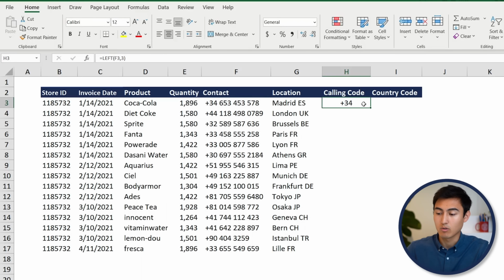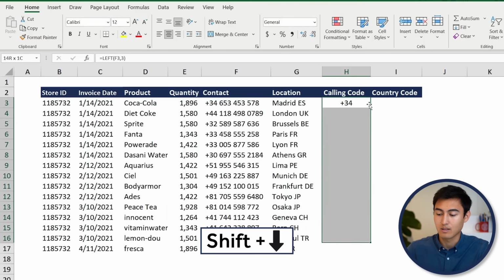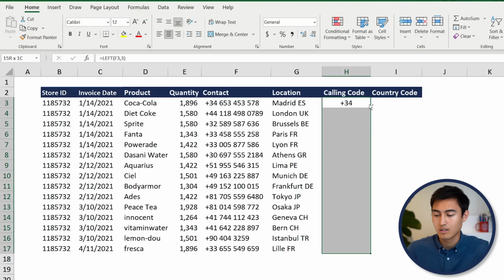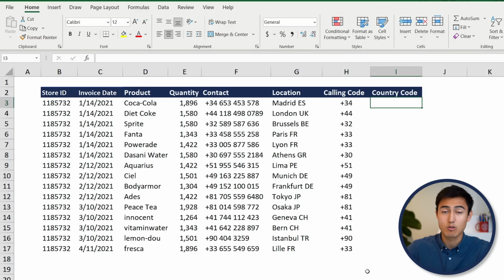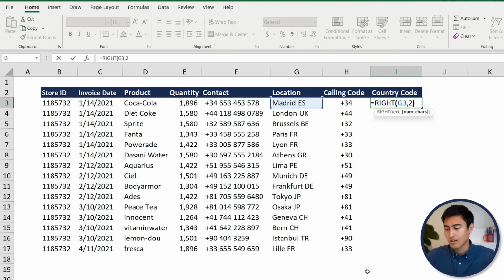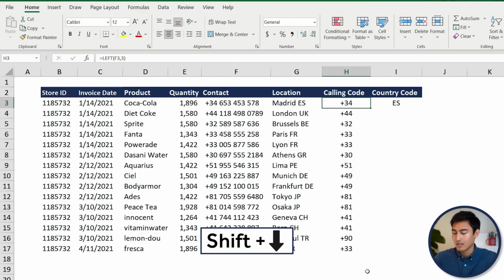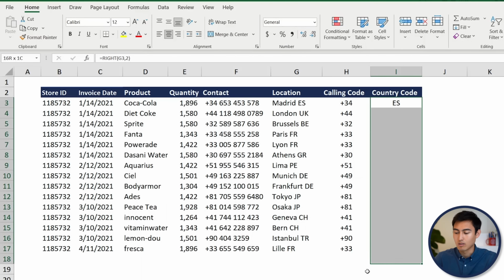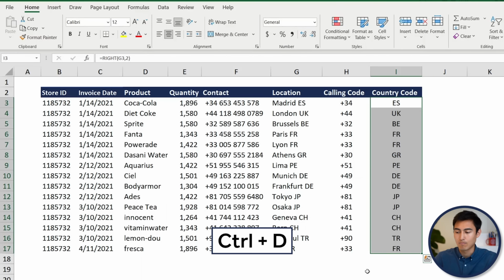From here, you'll go all the way back to the first one and press Shift Down Arrow all the way to the bottom here and go Control D. That's going to drag it all the way down for us. Same concept with the country code, and you probably guessed it, it's the right hand side now. Press the tab key there. We'll go location as Madrid, press the comma, and the number of characters going from the right side, we want 2 characters. Close those brackets and hit enter. And again, Shift Down Arrow all the way to the bottom here and press Control D.